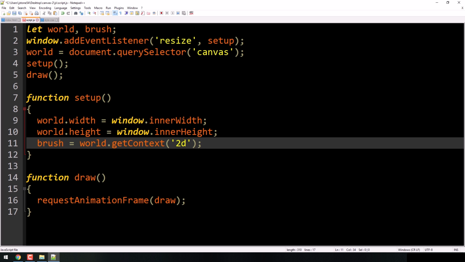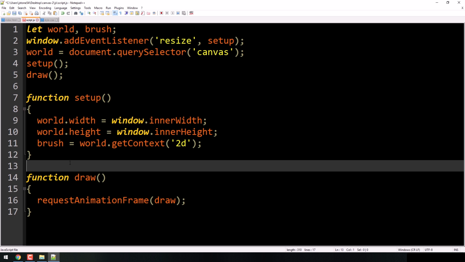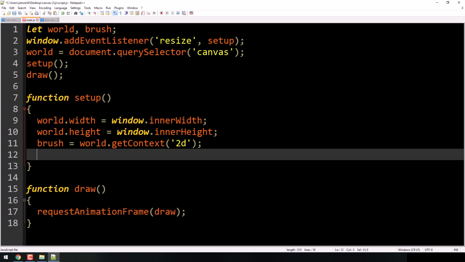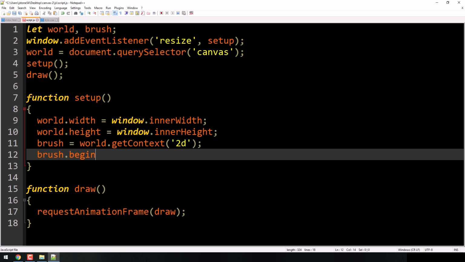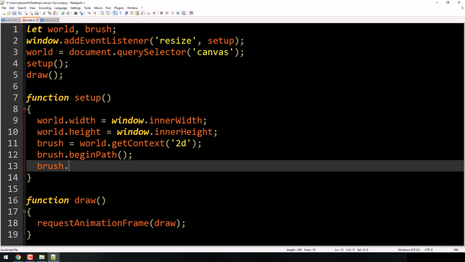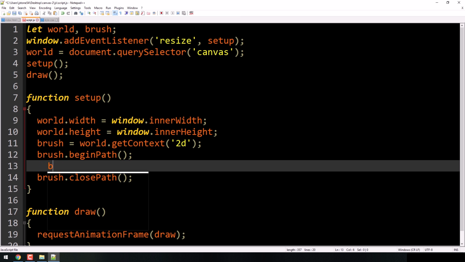So last time we looked at an arc, right? Just a quick refresher. I'm going to put it in the setup function for right now. What does an arc look like? Yeah, beginPath, right? Good. So we need brush.beginPath, and we're going to talk about that a little more today. And then we need a brush.closePath. We need that. And then with brush we're going to draw an arc.